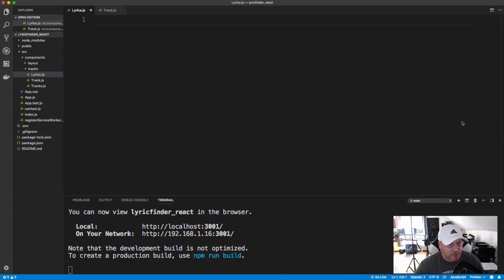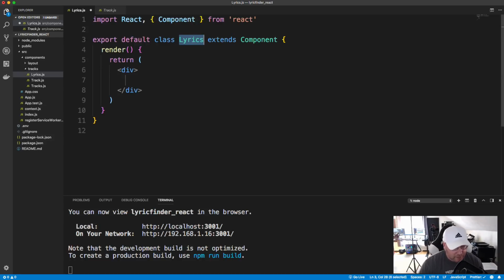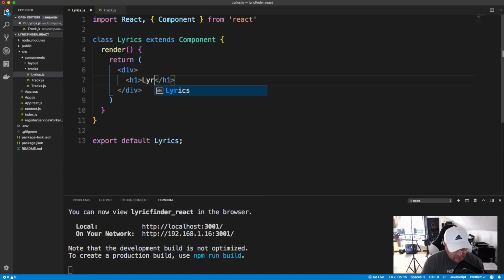Okay, so what we'll do is just create our lyrics component real quick, which is going to be a class-based component. I'm just going to export this down here. I think there's a way that you can do this with the extension I use, but I haven't really looked into it. If anyone knows, let me know, to do the export down here. So for now, let's just put an H1 here. Let's say lyrics and save.